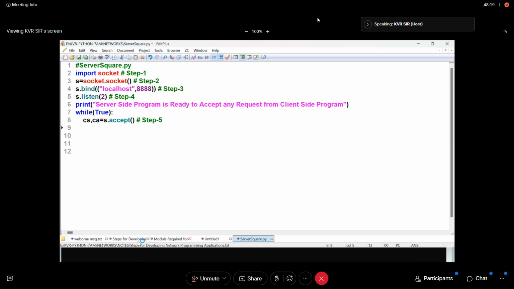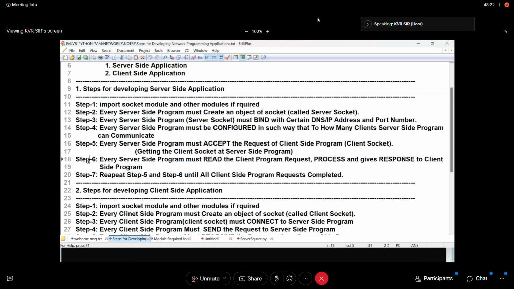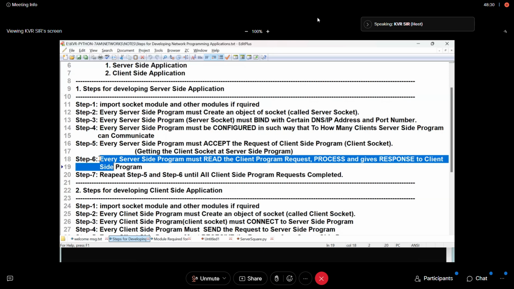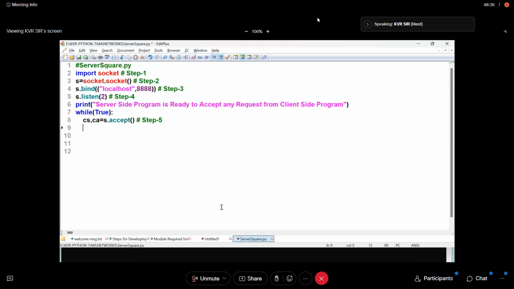Now, if we come to this place, next what is happening? Step number 6. Every server-side program must read the client program request, process it, and give a response to the client-side program. How can we do that? Let us go back to this place. Now I'm writing CS comma CA is equal to S dot accept of. So what do I need to write here?